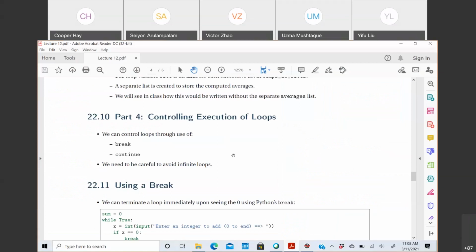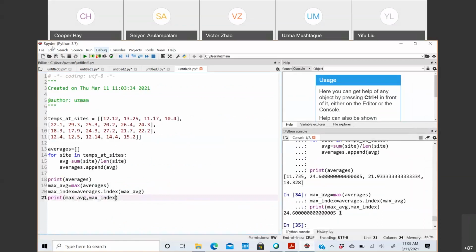Okay. Going back to controlling execution of loops. These are two different programming constructs that we haven't seen before. One is the break statement, and the other one is the continue statement. How can we use them with loops? Let's look at an example with a while loop and try to understand how this works.